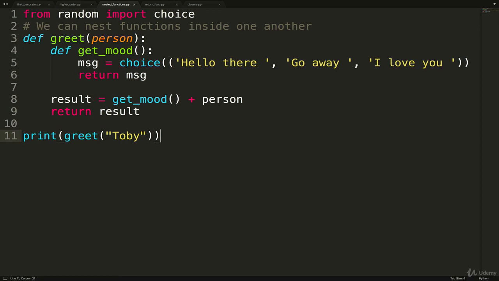There's a function called greet, and all that greet does is it calls another function called getMood that's defined inside. So getMood just returns randomly either hello there, go away, or I love you, and there's a space at the end. It uses choice from random. We've seen that before. It's called right here. And then we just concatenate the person, like Toby, that's being passed in as an argument, and then return that result. So when I call greet Toby, it actually ends up calling getMood inside of greet.